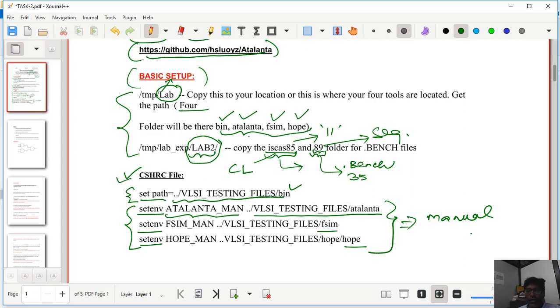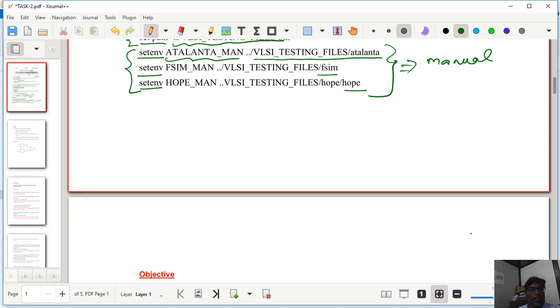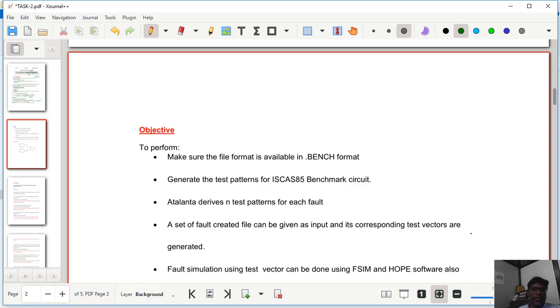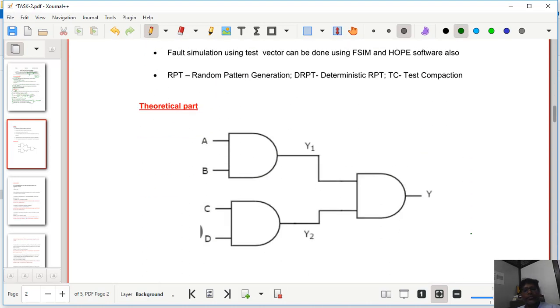Make sure these are available before you start your experiment. The next one, what is the objective of this particular task? To understand this, let's first go with a simple diagram. Say this is my combo logic. Let us understand that this particular point has been stuck at 0. So if this is stuck at 0, in order to make this fault visible, the only option available is that I am expected to give 1 1, then alone this value which has been stuck at 0 will be forced with value 1, which means activating the fault.